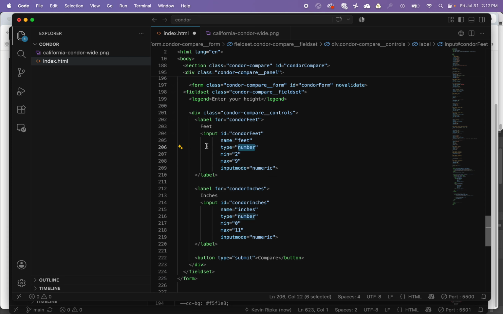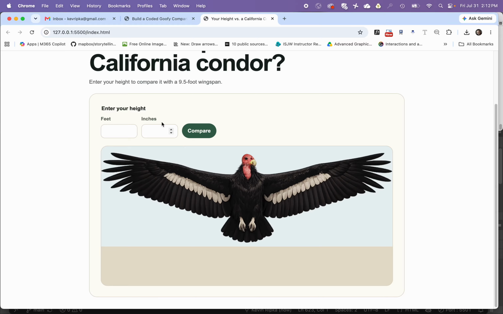But we want it to be a number. Then we have this minimum and maximum, right? How high will I let you get these numbers? And it's kind of a lie in this type of input, right? Because if I just use this, the browser defaults will let you do this. But look, I can grab this and put 888, right?